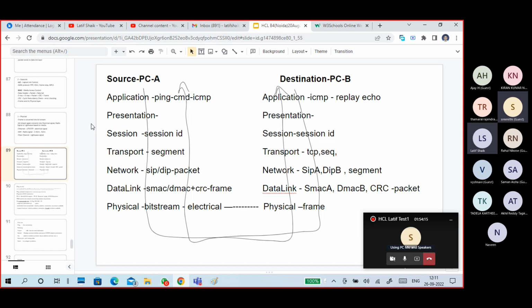So in the data link layer, there are the source MAC address, destination MAC address, and CRC. First of all, it uses CRC to check whether the packet is good or corrupted. If it is good, it goes to the network layer, which verifies the source IP and destination IP. If the destination IP is the same as PCB's IP, then it will accept the packet.